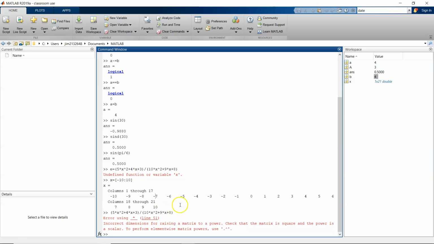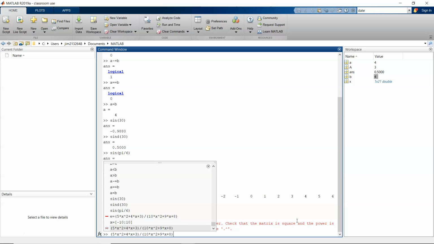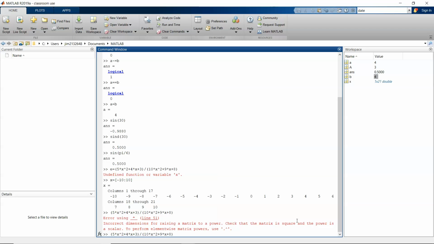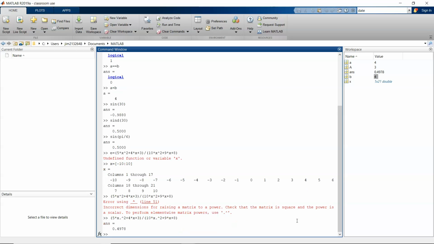I have a list of numbers. It's a matrix. I have to use dot power. We'll get more into that later. This is probably an error you will see quite often, so be aware you may have to modify your equations appropriately, just like I am doing right now. Okay. And then it does it.